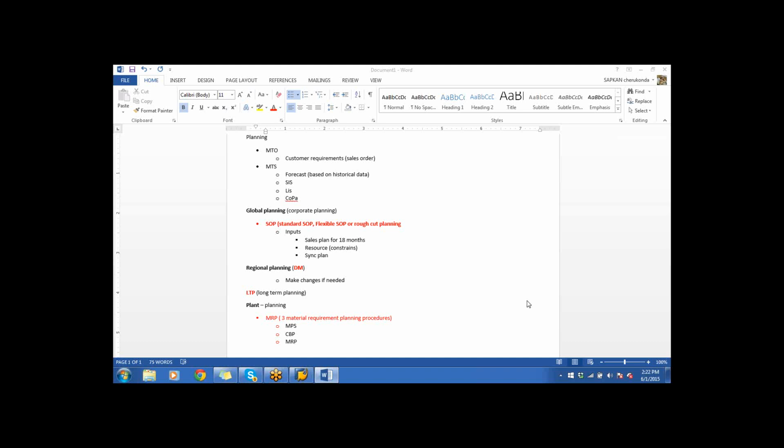So basically, they are all doing the same thing, but the screens are different. But the subject is the same: make to order, make to stock, global planning, regional planning, plant level planning. These are all general terminology. But the ones you see in red color are not generic. SOP is not generic. LIS is not generic. That is exclusively SAP jargon. And COPA is not generic. Anything you see here in this red color, those are SAP terminology.